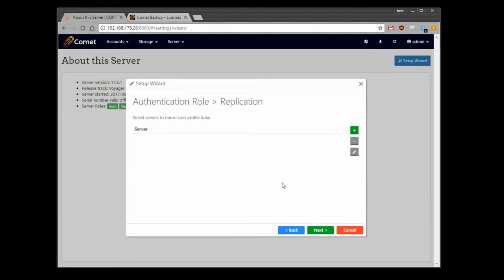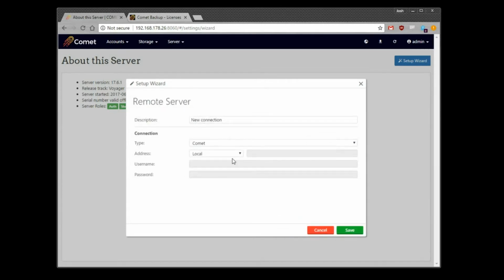And next is the role for configuring replication. So if we're wanting to replicate the customer's user profile data, we'd simply add in the details of the server that we're going to be replicating with.